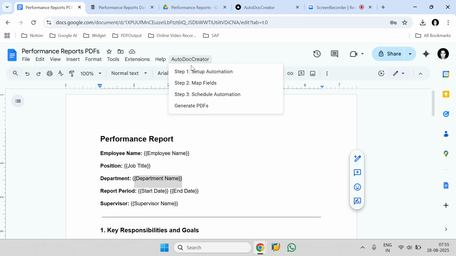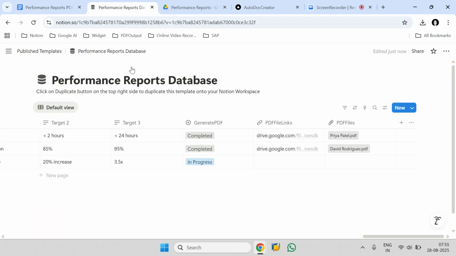So it is all a one-time setup, and we can schedule the automation to run on a regular interval, and it will automatically generate the PDF files even while you are asleep. So let us see how this will work. First of all, as you can see, two of the PDF files were already generated before I started recording this video.